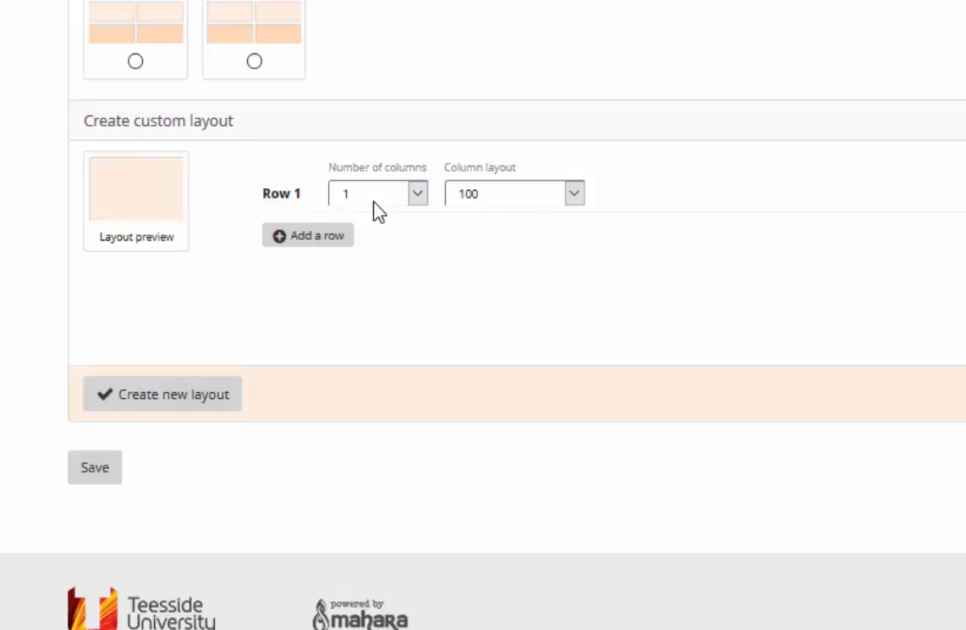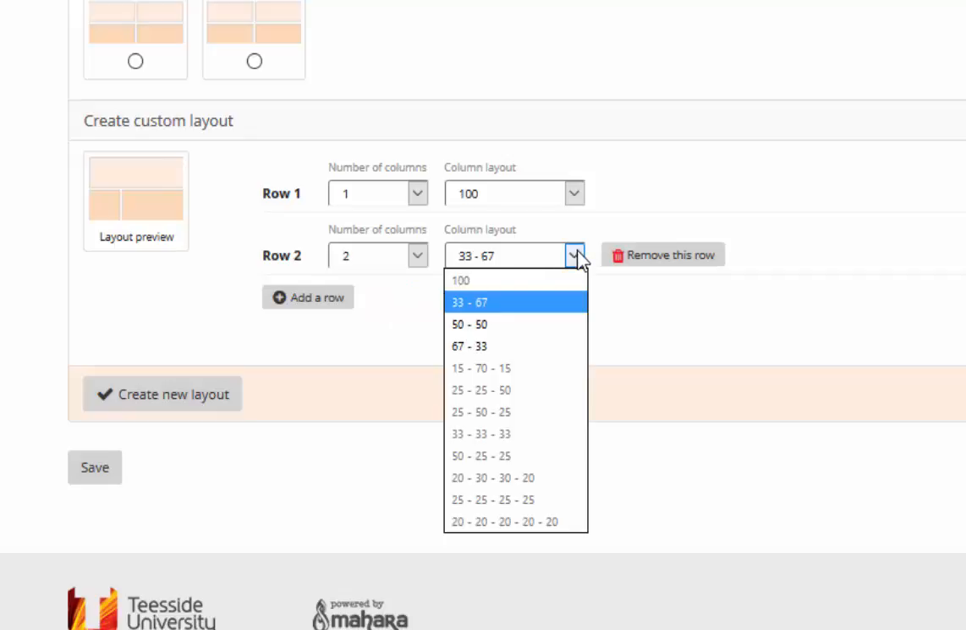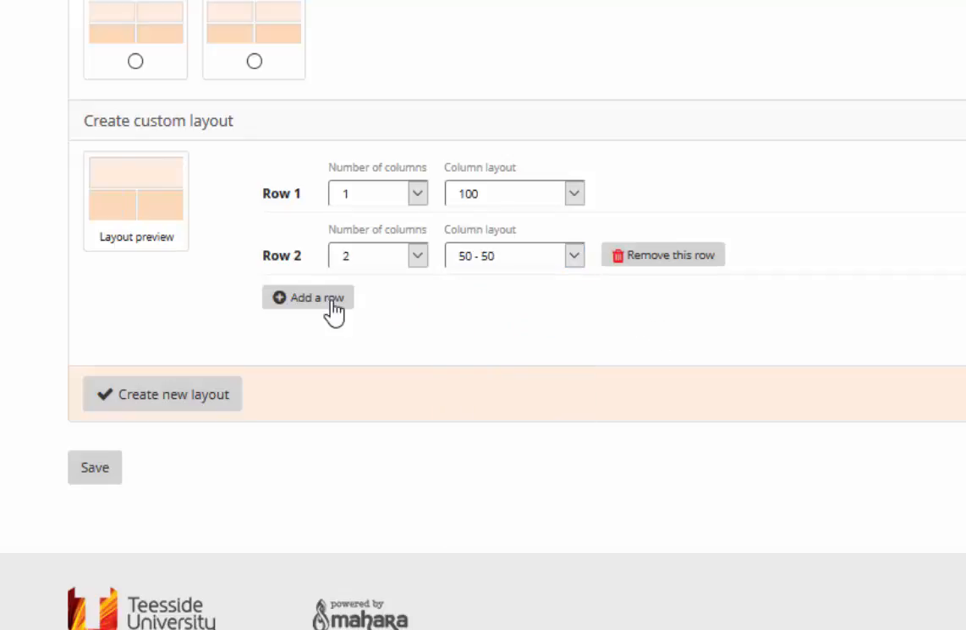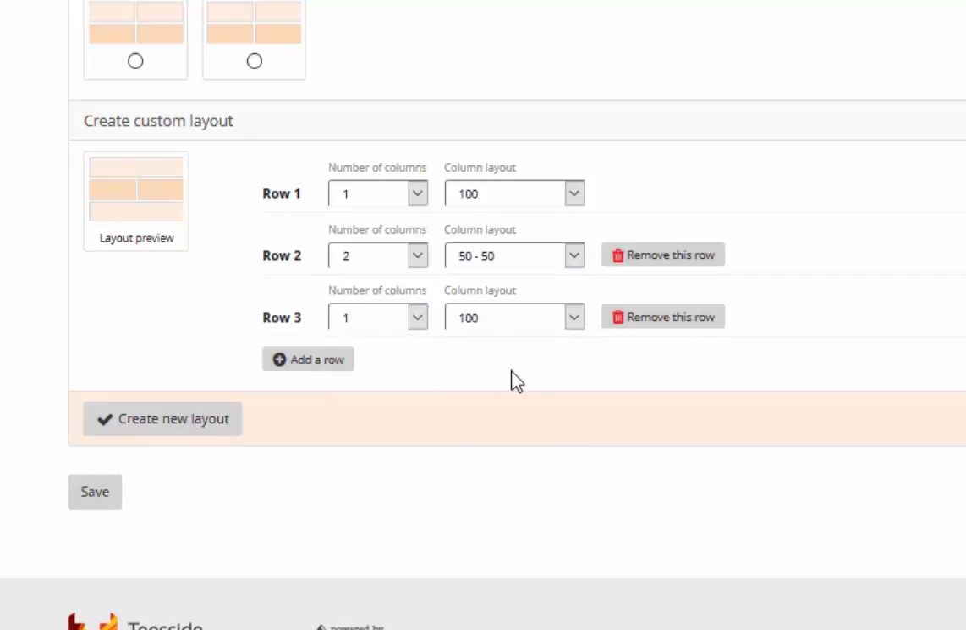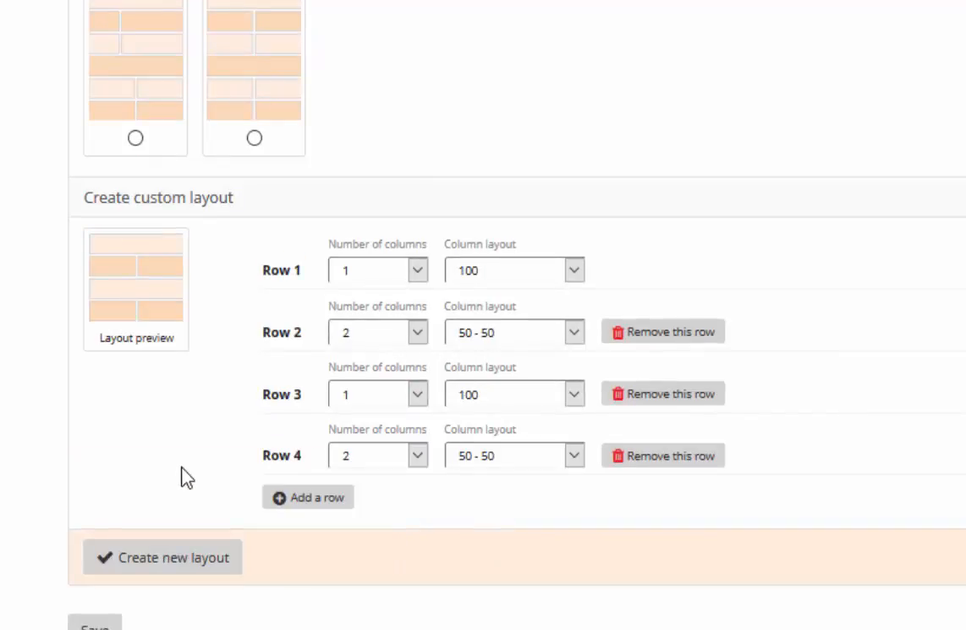So we're going to have a row effectively, 100% of the page width. I'm going to add another row, which I'm going to have with 2 columns. It defaults to 3367, so we're going to make that 50-50. I'm going to add another second one, again 100%, and a 4th row, which will be 2-2, again 50-50. So I click on create new layout.